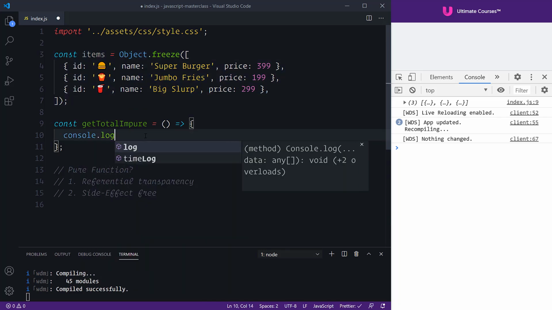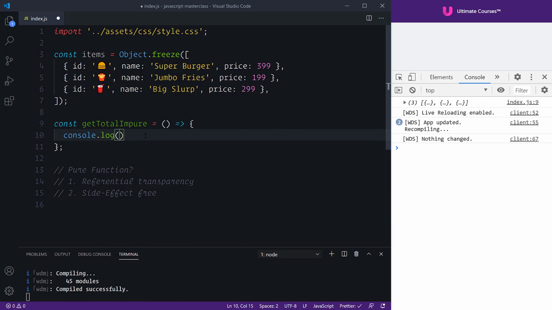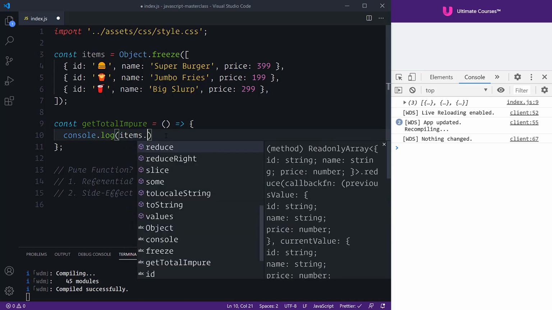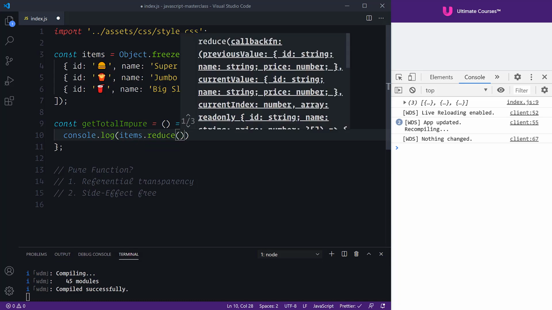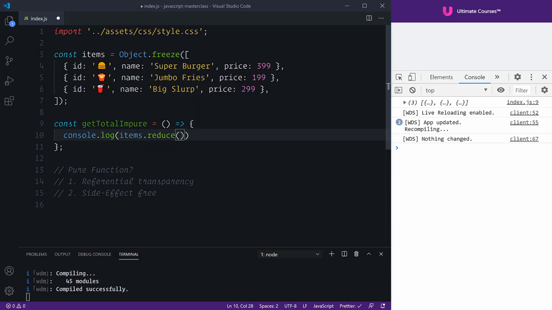So if inside our function we added a console log, that actually is a side effect. Running the console code is a side effect. By default, this is an impure function. If we remove it, it can become a pure function if we wish. However, for the moment, we're going to just keep our console log because we're going to reduce our items. We're going to reference our items from the scope above and then simply reduce it based on the price property.